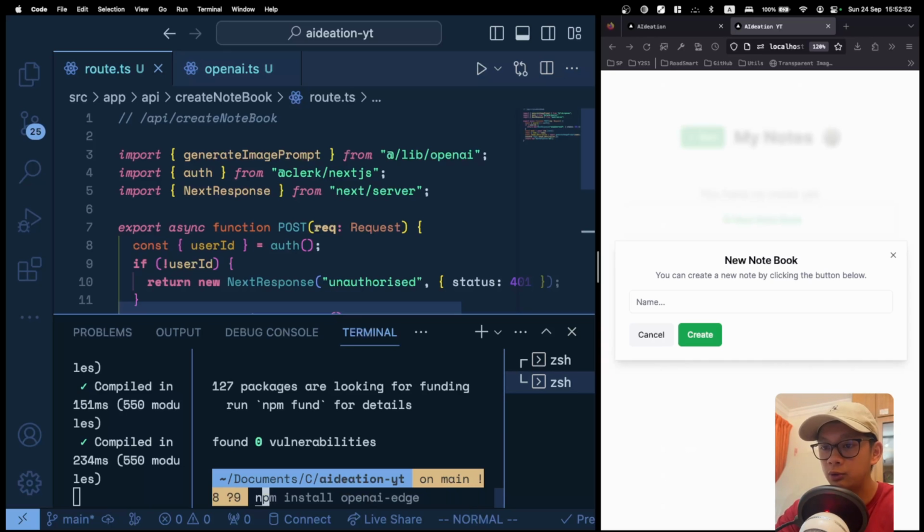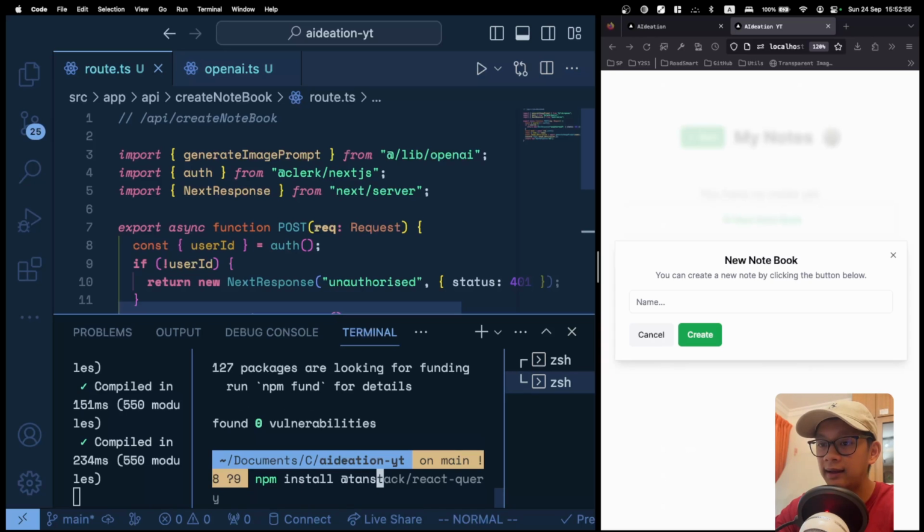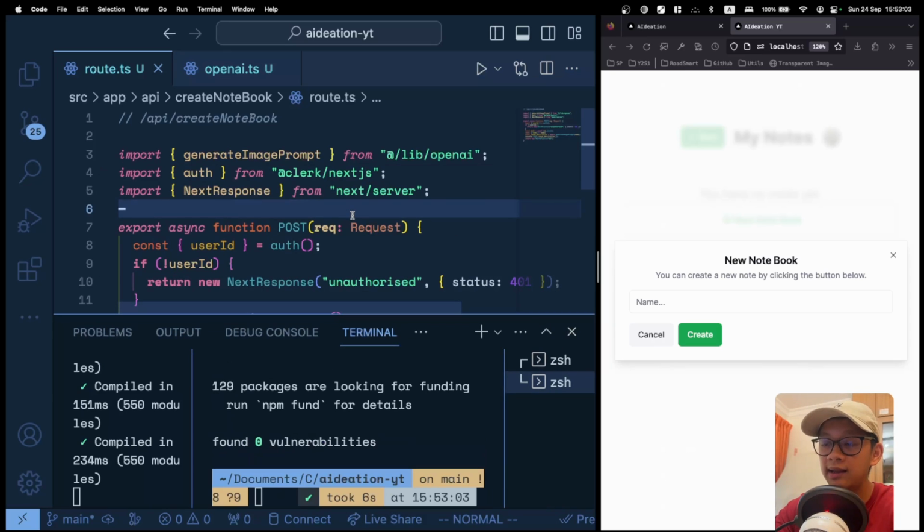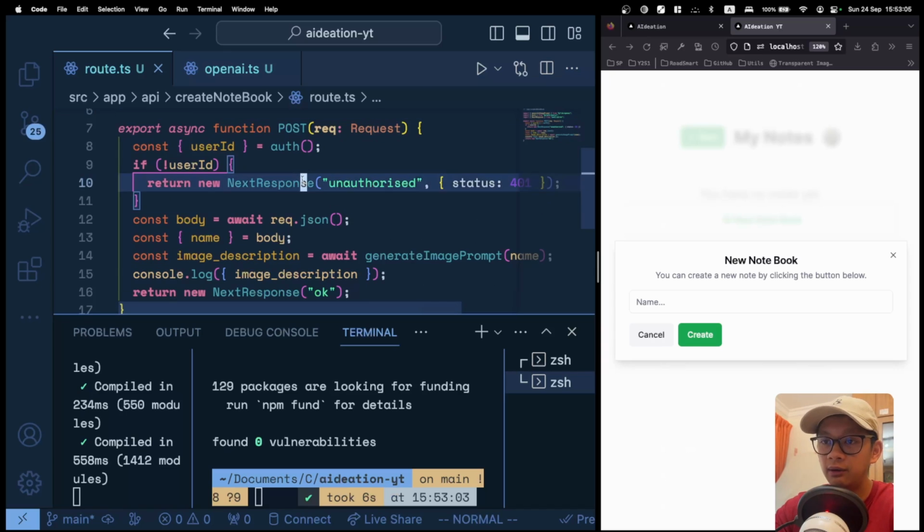So to install that, we'll just do npm install @tanstack/react-query. Right. So this React Query will help us manage the state within our application, to hit the endpoints to actually mutate and get back the results.